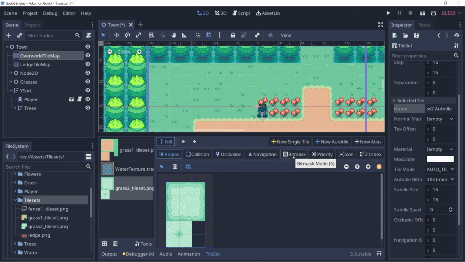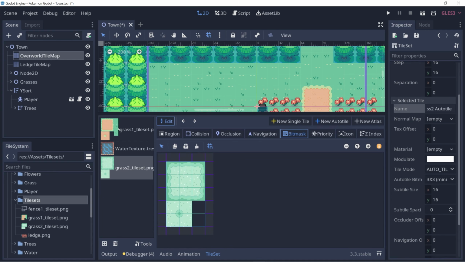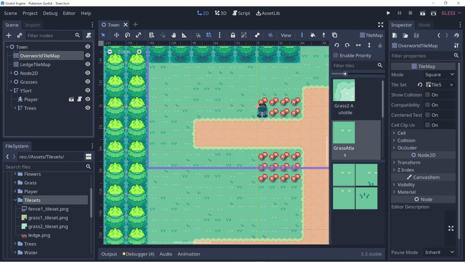And let's go to the bit mask tab. And I'm just going to follow what I did for the previous grass tile set. All right, that should be good. Let's save this. And there's no collision because we can walk on this tile set. Now I'm going to do some level editing. I'll speed through this part.